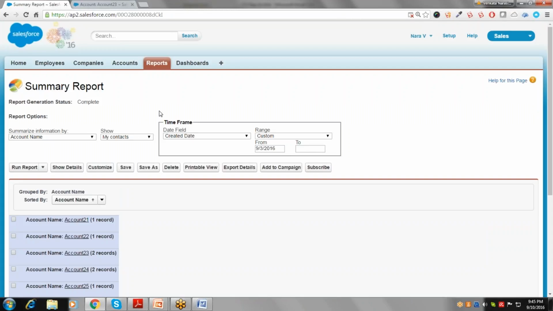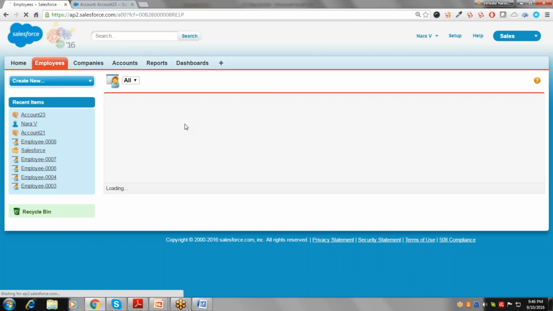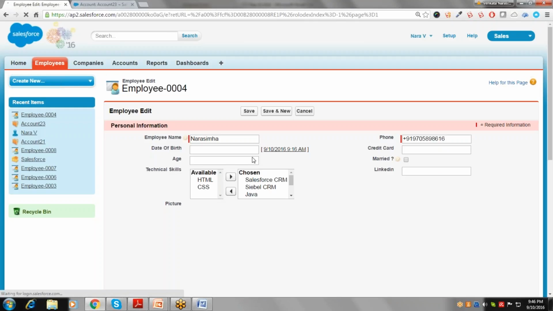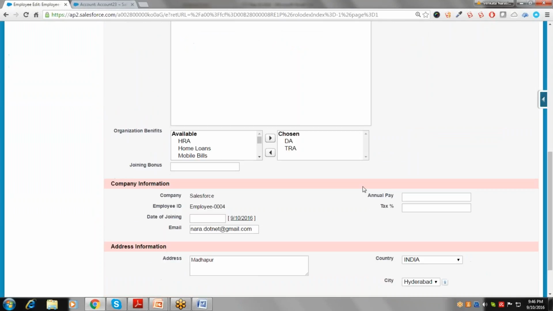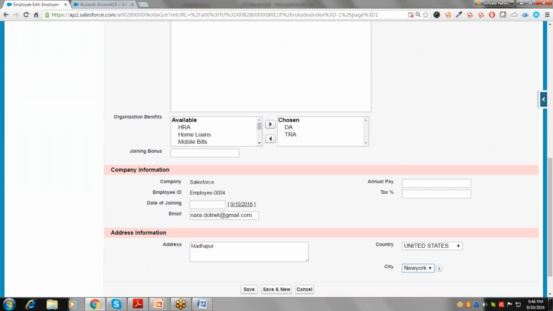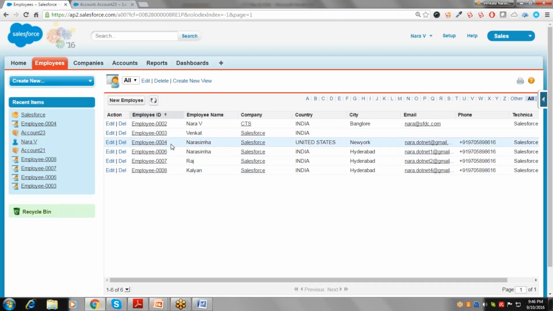So let's say here is an employee object. So my requirement is, let me create some test data here. As of now, I have just 6 records in the employee object. So we use these 6 records to create the matrix report.